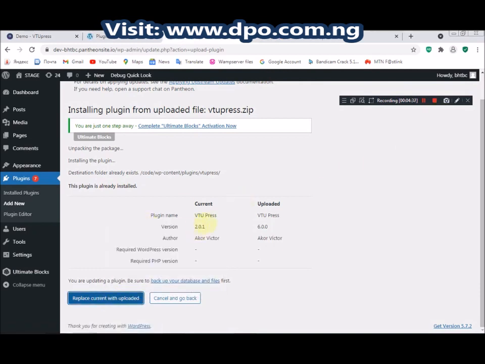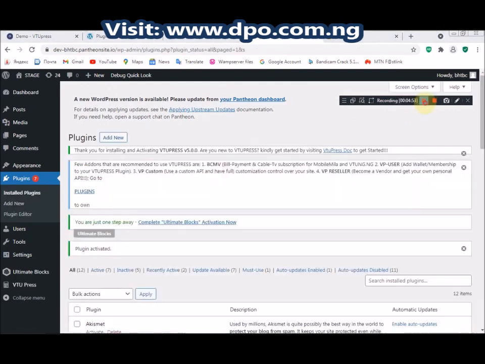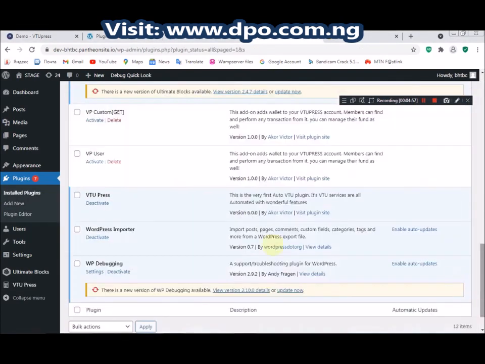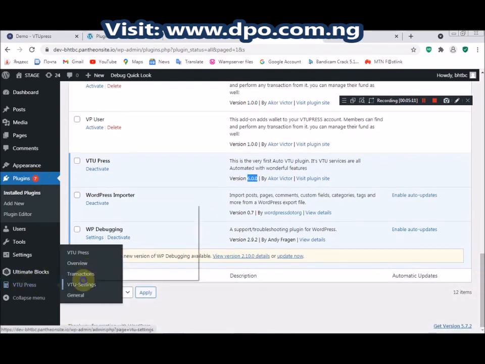I have the old version of VTUpress, which is 2.0.1, so I have to replace the current one with the uploaded one. And now I have to activate my plugin. So good, we have our plugin installed and activated on our website. We have it over here, VTUpress. It's 6.0.0. That's the new version.